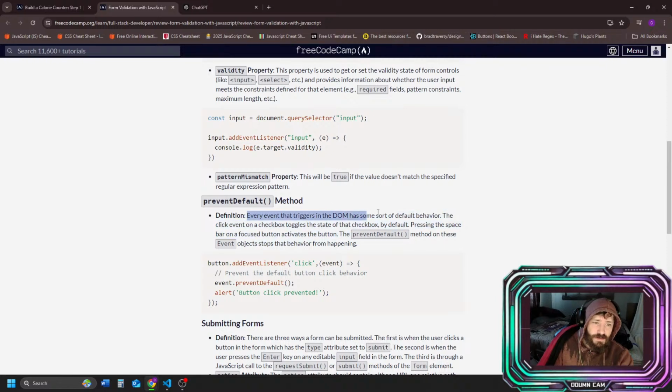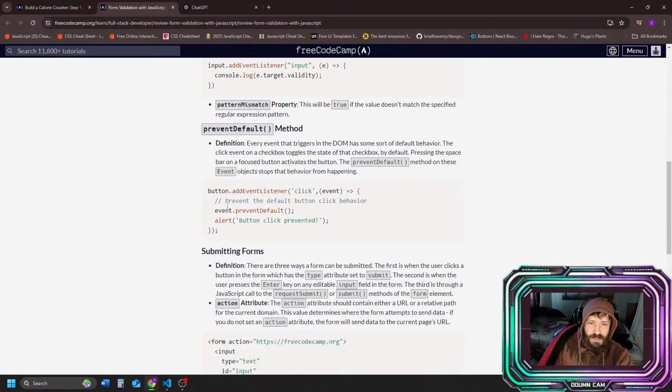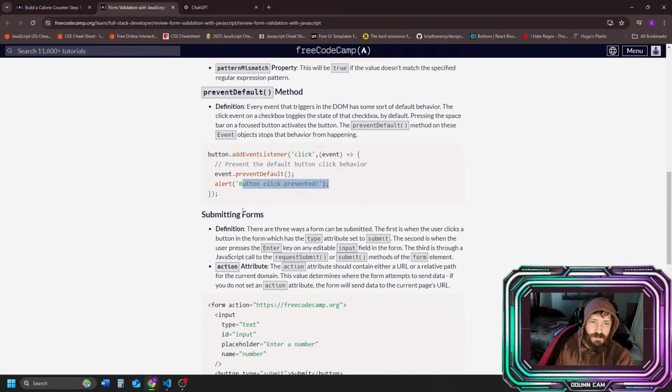Every event that triggers in the DOM has some sort of default behavior due to the browser. Of course, the click event on a checkbox toggles the state of that checkbox by default. Pressing the spacebar on a focused button activates the button. The preventDefault method on these event objects stops the behavior from happening. So here we're adding an event listener to a button on a click, preventing the default behavior from happening, and then alert button click prevented.